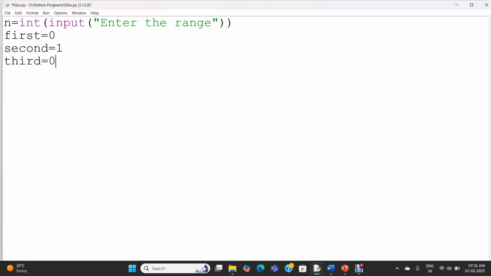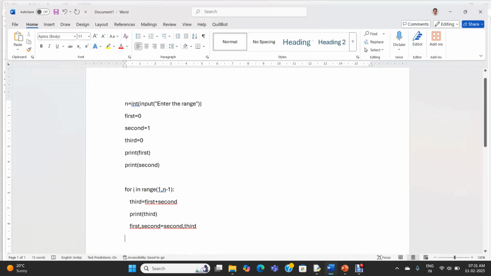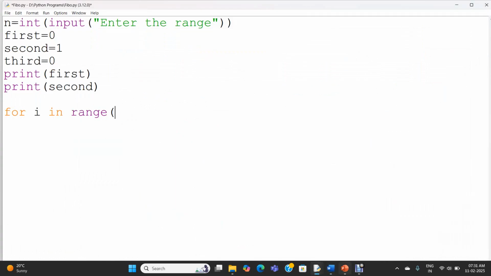And the third is a variable where we are going to calculate the sum of the two numbers in the sequence. Now I am printing the first number, print first, and the second number. Now I am going to write a loop: for i in range 1 comma n minus 1 colon.